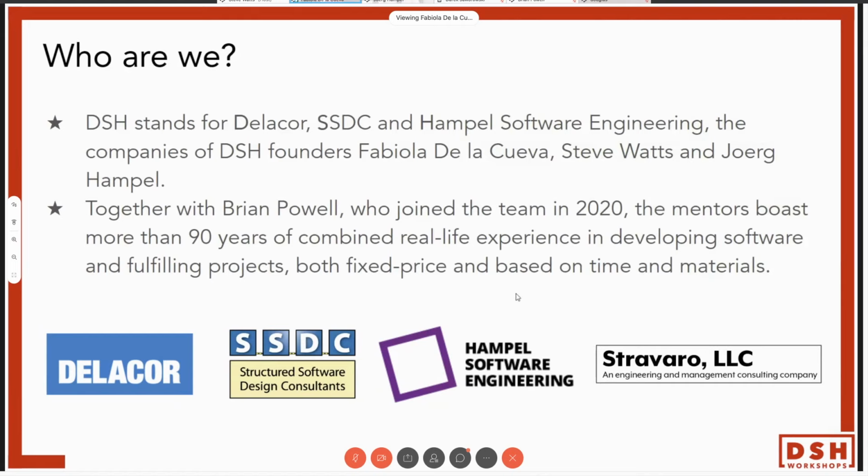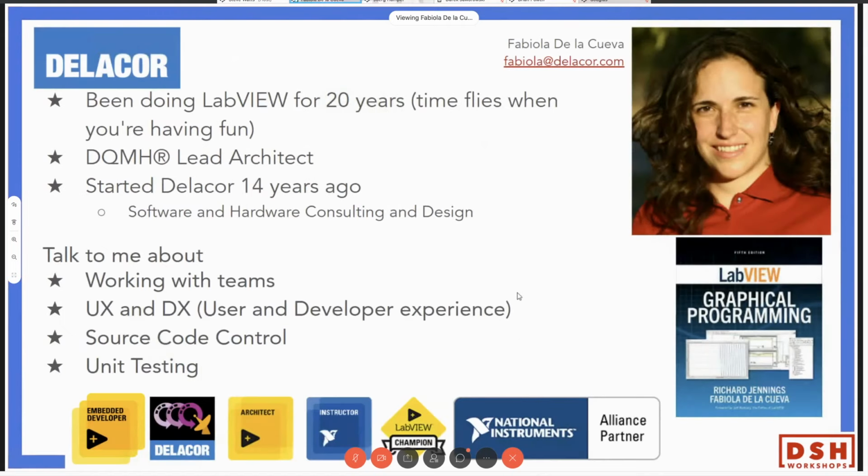I've been doing LabVIEW for about 20 years. I'm the DQMH lead architect. I started Delacorp 14 years ago. We do both software and hardware consulting, and a lot of what you guys see me doing on the software side, we do on the hardware side. We work with startups that know how to design one device, but then when they have to go to manufacturing, they have no idea how to design for manufacturing. So they don't know how to scale, extend, and do maintainable products, which to me seems very similar to software. Luis doesn't agree with me, but that's another story.